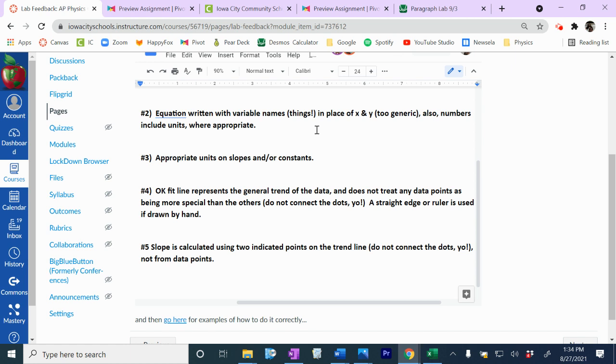If you calculate the slope based on data points, you're going to get dinged with number 5, which tells you that the slope should be calculated using 2 indicated points on the trend line. Because what will happen, West Side kids will do this: they'll be like, oh, let's do first point, last point, and they'll just connect those dots. Still connect the dots. Don't do that.